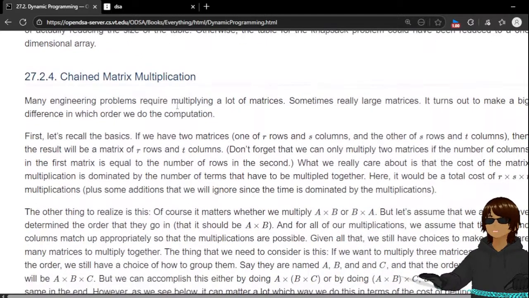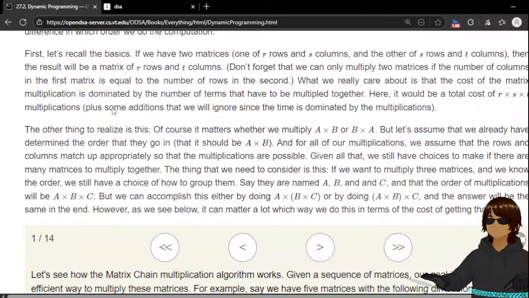Many engineering problems require multiplying a lot of matrices, sometimes really large matrices. It turns out to make a big difference in which order we do the computation. First, let's recall the basics.